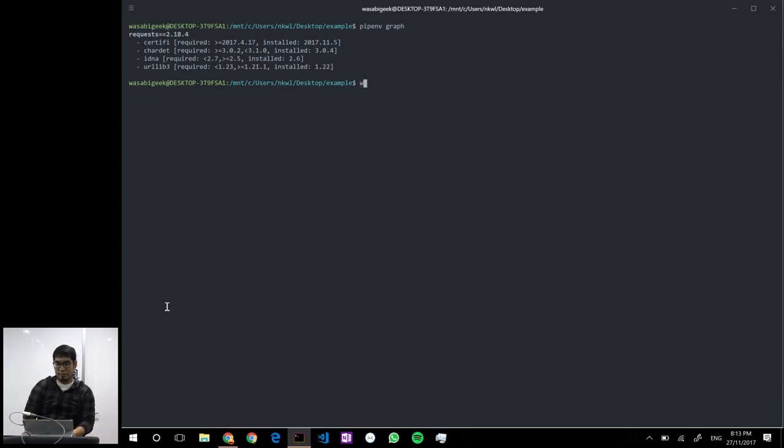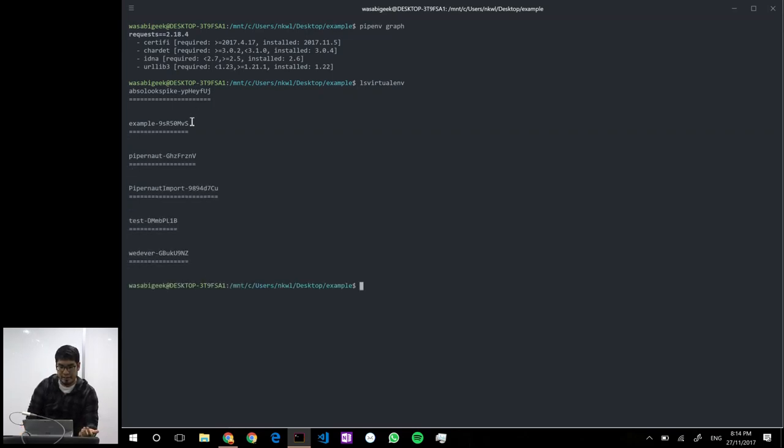I could actually do ls virtualenv. And it lists all of the environments. So you see here that my example environment is there. I could actually do workon. Cool. It's essentially just a massive wrapper around a whole bunch.